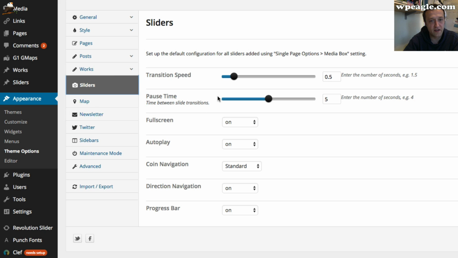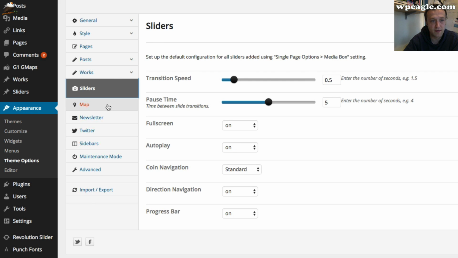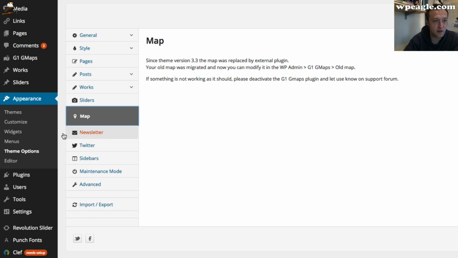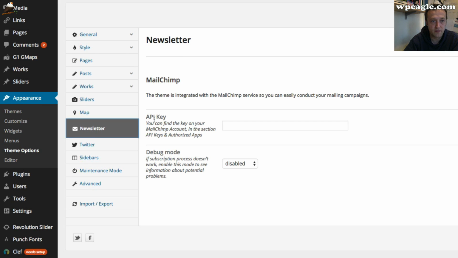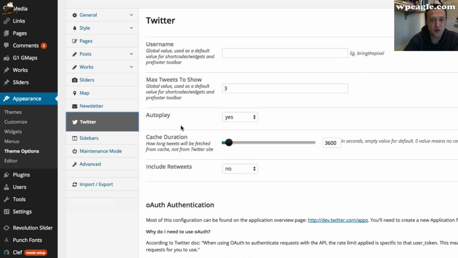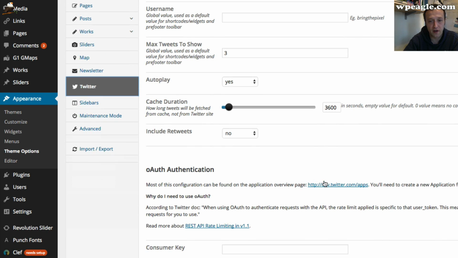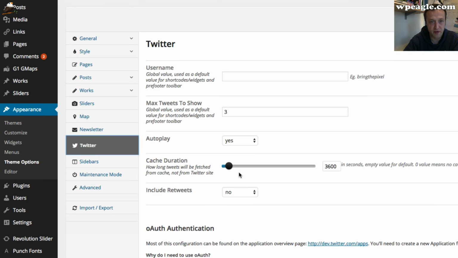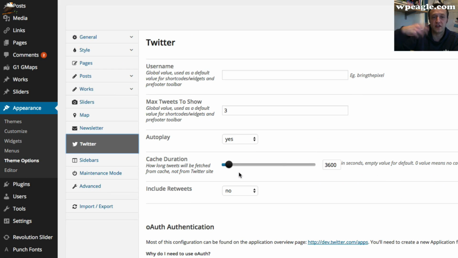Now the sliders in here relate to another type of slider that comes with the theme. We use a Revolution slider, so you probably don't need that. There's no map in there anymore because it's up here in G1 Gmaps where we looked earlier. We've been in newsletter. So Twitter, I briefly touched on it earlier. You need to set it up following the instructions here, and you get some keys, put them in there, and then it will show you the latest tweets, and you can have it as a widget or whatever you like.